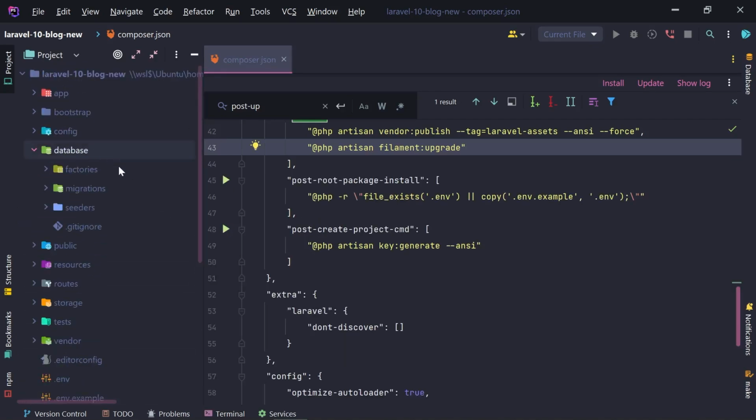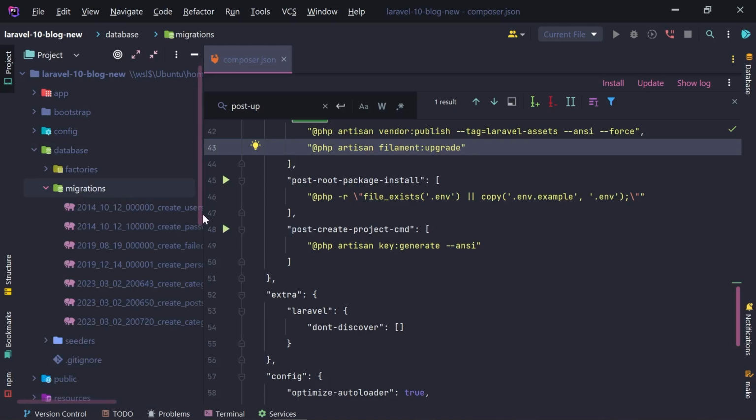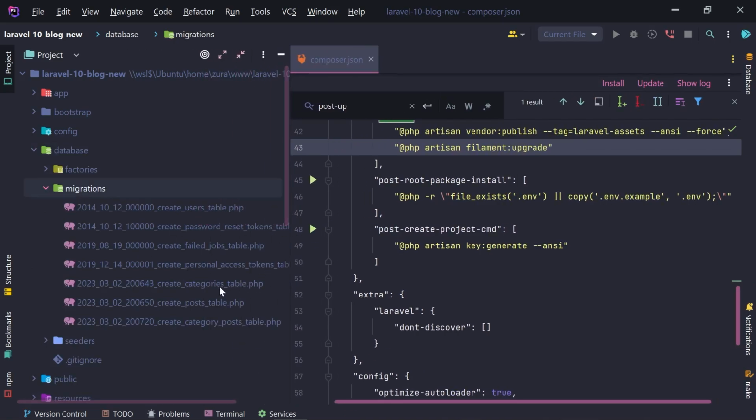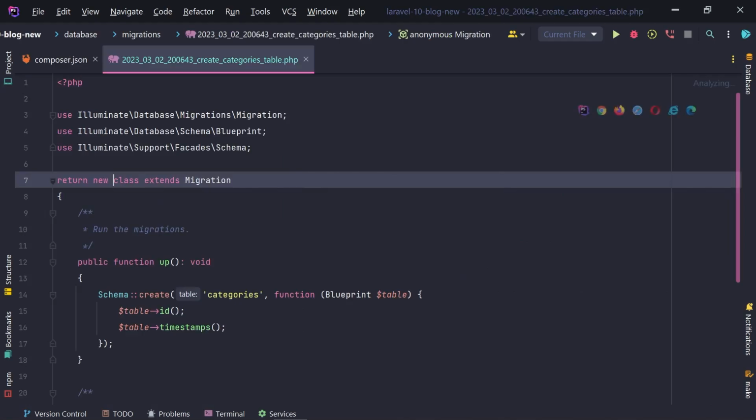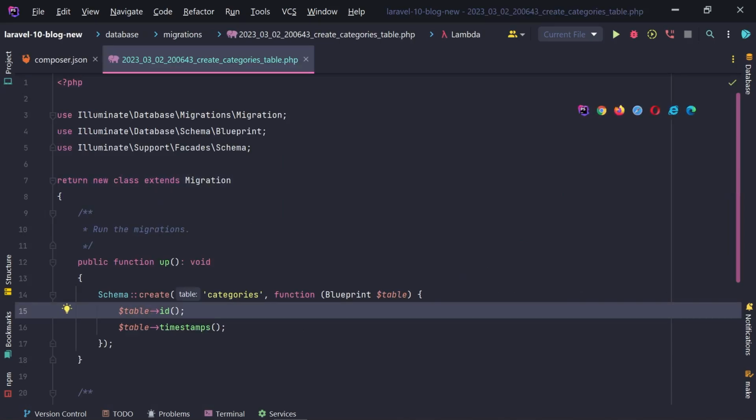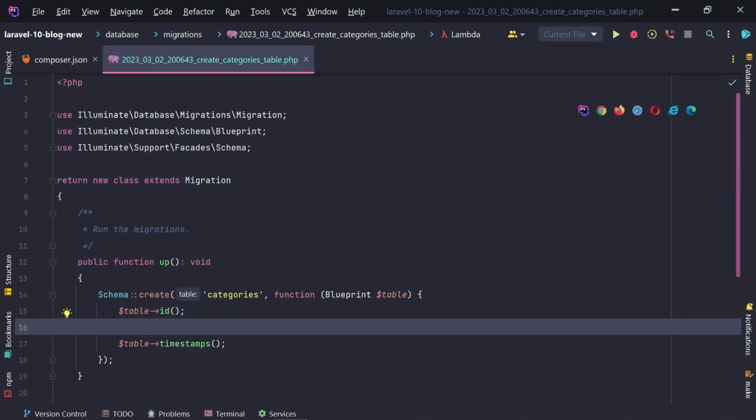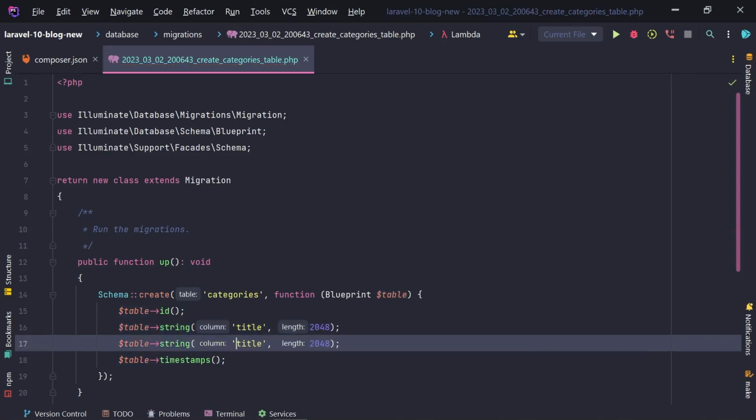So let's go in the database, migrations, and create a categories table. Here it is. Okay, so what fields do we need right here? For categories, I'm going to make it very simple, and I will just add two columns. Both of them will be string. One will be title. Let's give it large length, and the second will be slug. Okay, as easy as that.